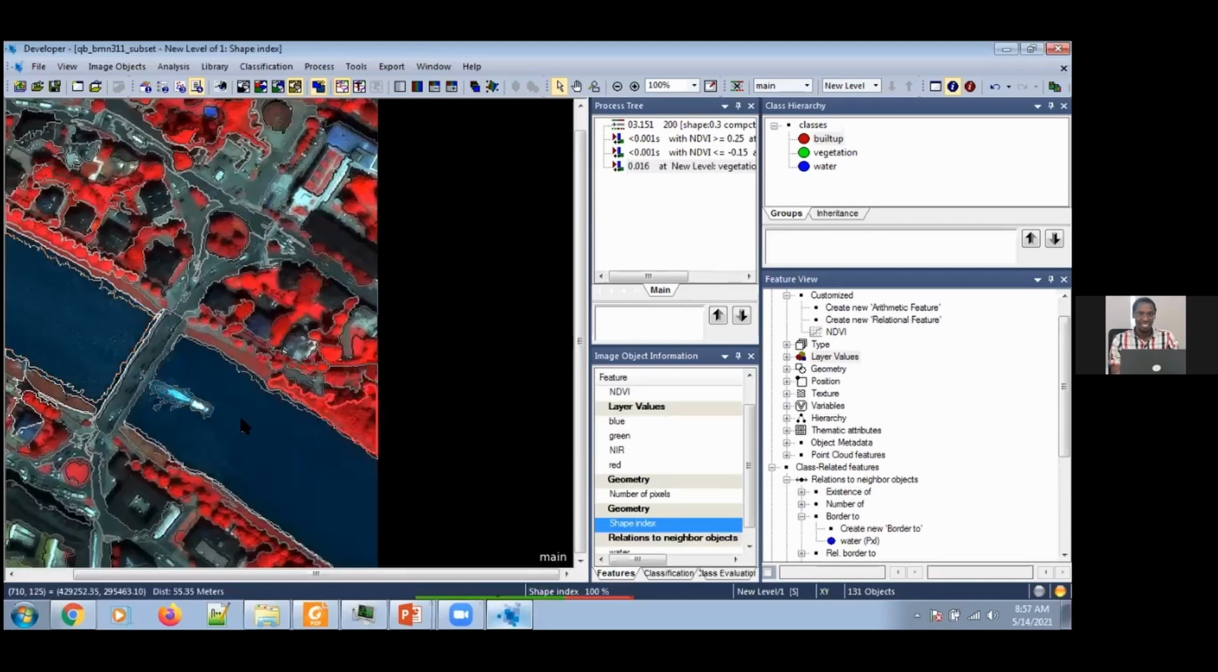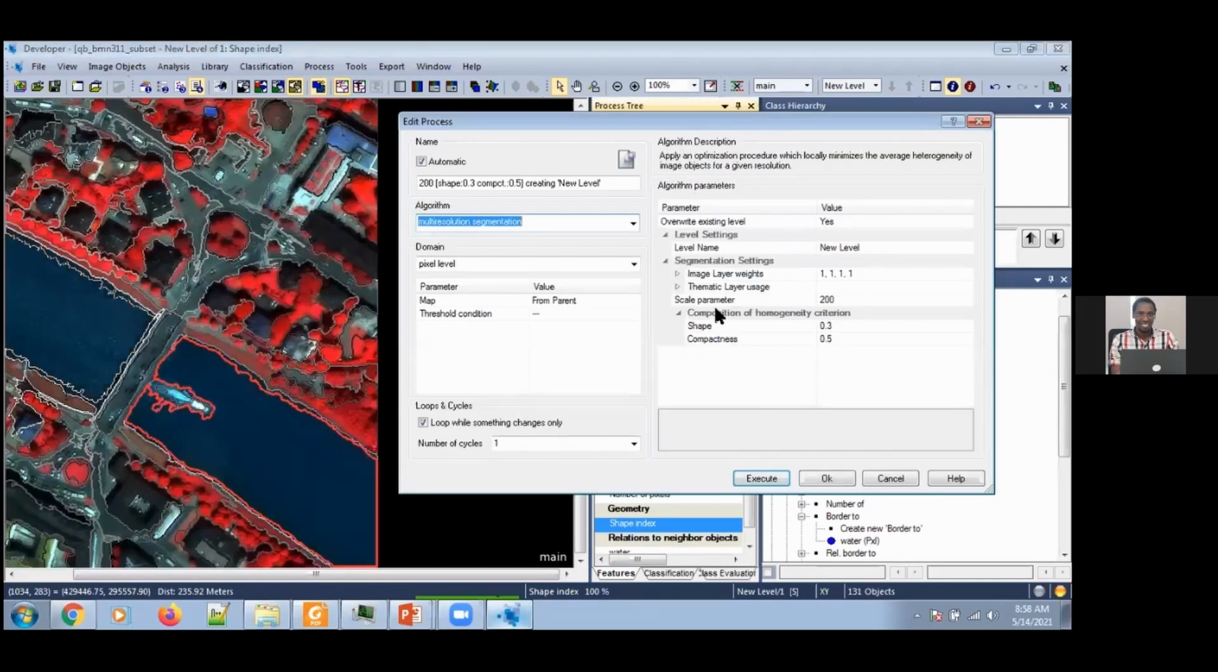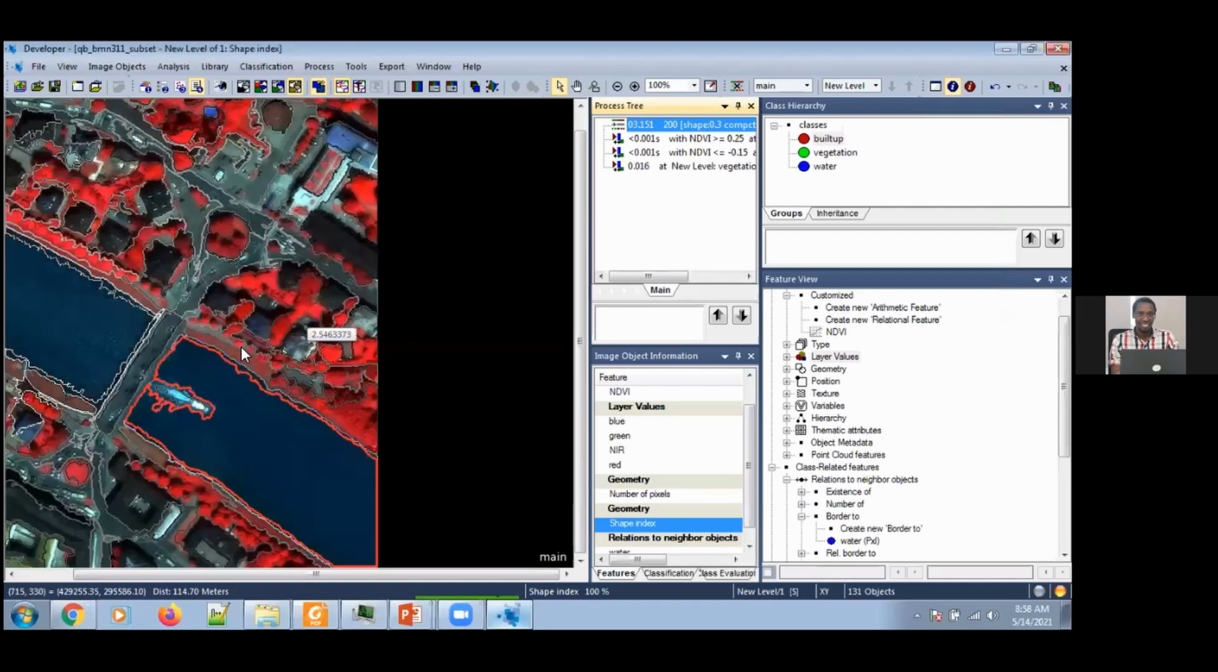We say the problem here is achieving the best scale parameter. Then later on, we classify, and then we get a result. If we are not contented with that result, we go back to this segmentation algorithm. We can change the scale parameter, or change the shape characteristics, or enhance the compactness, or even the layer weight. Each one should be more important than the other. And then also we can create multiple scale levels. Then we execute, and we get another kind of segmentation, and we use it until we get the best result. We don't stop changing this segmentation result.